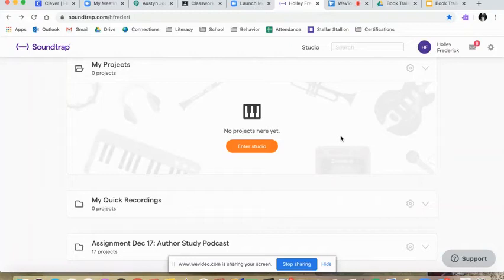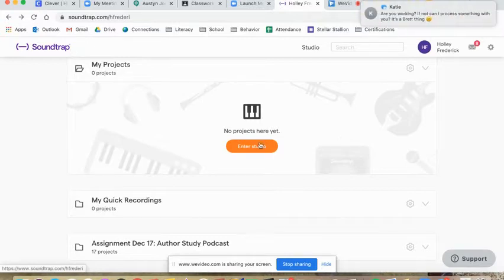Hey guys, this is how you can add sound to your Google Slides. You need to make your own sound. That way we don't infringe upon copyright issues. So go ahead and go into Soundtrap. You can enter the studio.